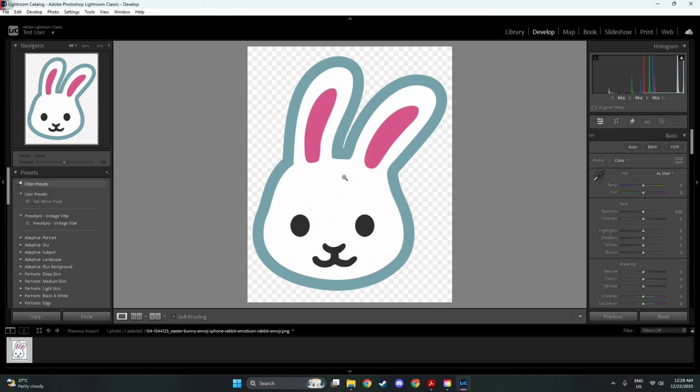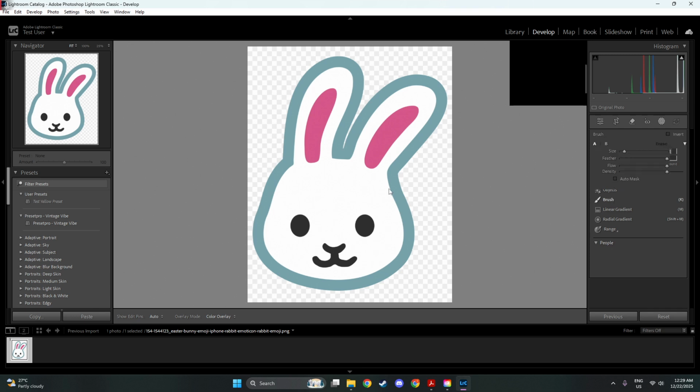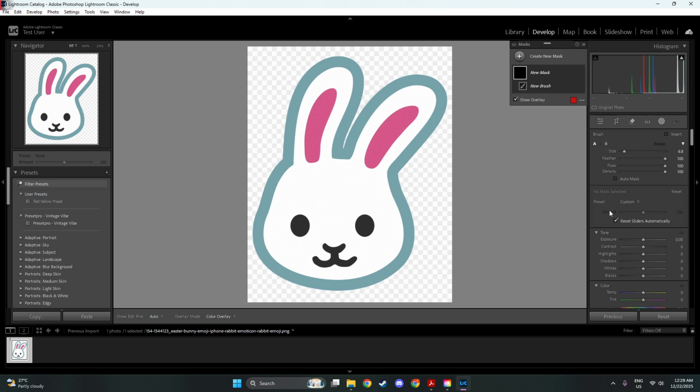Next, we'll create a mask. Look just above the basic panel for the masking icon. It's the small circle with a dotted outline. Click that, and a masking panel will open with several tools. You'll see options such as Brush, Radial Gradient, Graduated Gradient, Color Range, and Luminance Range.